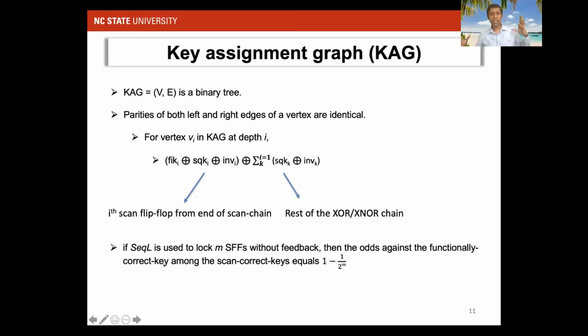And the basic idea of SeqL. In this presentation, I'm only going to go into the automation. I'm not going to go into all the details of SeqL because this is supposed to be a demo presentation. So SeqL, what does it do? If you lock m scan flip-flops without feedback, then the odds against the functionally correct key are 1 minus 1 by 2 power m, which means as you increase the number of flip-flops, the probability that it will return a wrong key is very high, which means the security level actually increases. That's the main concept which we are trying to exploit.